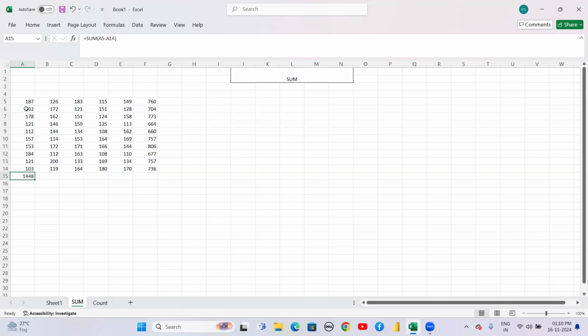Now press enter and we drag down, or press Control R, then the sum comes out for all the values here. So this is the sum, how to calculate the sum here. Then after this we will apply some other functions, the SUMIF.